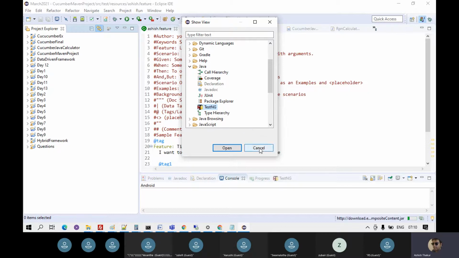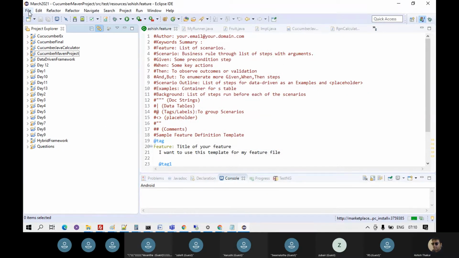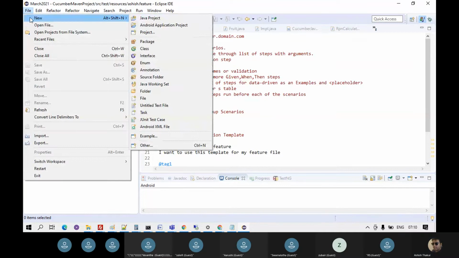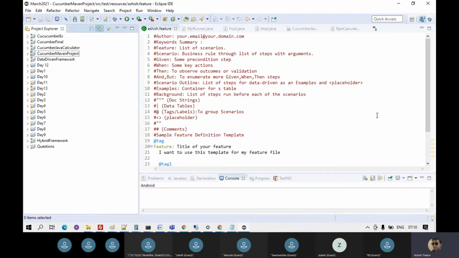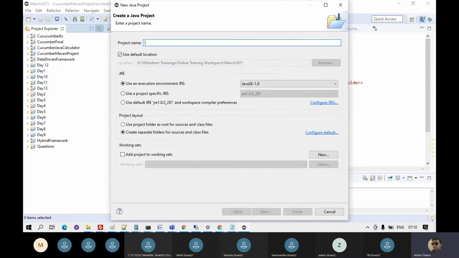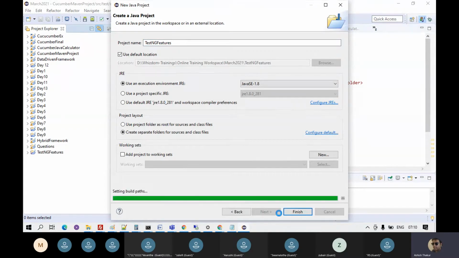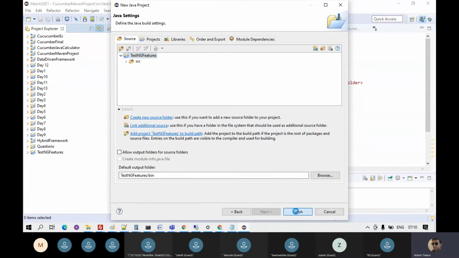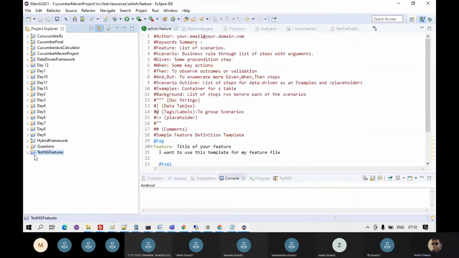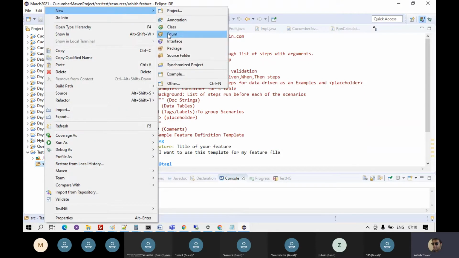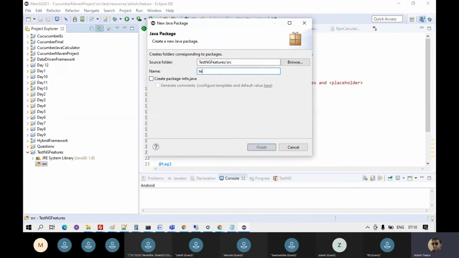Now, you can create a new Java project, and I'll call it TestNG features. Now let us see how TestNG helps us build the test cases. So this is the source folder. Under the source folder, I will create a new package known as, say, test cases.